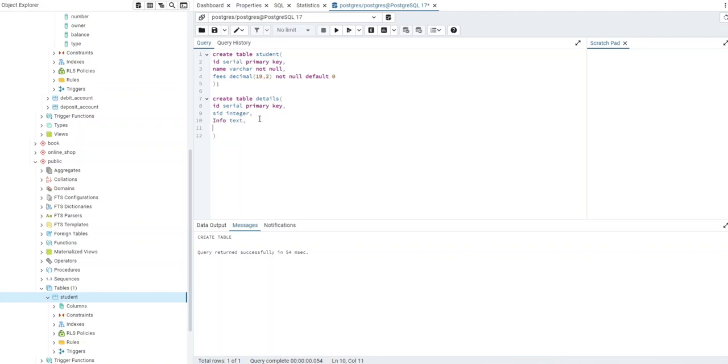So I did mention that I wanted SID to reference ID in the student table. So I'm just going to say foreign key, and in brackets SID references student.